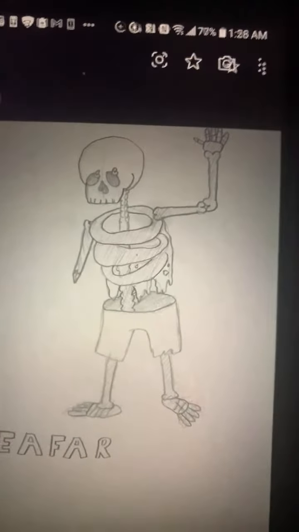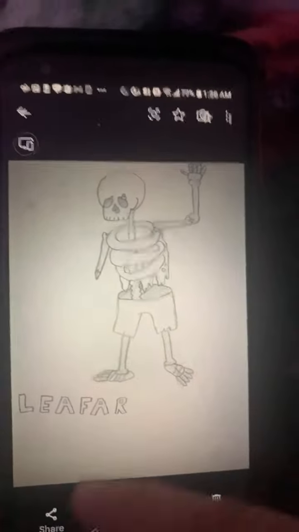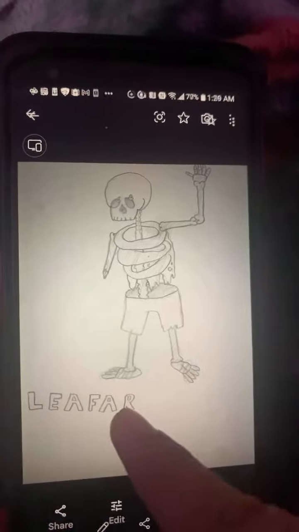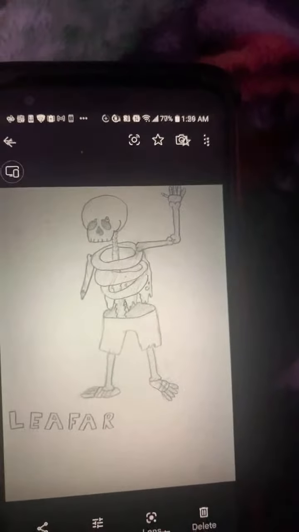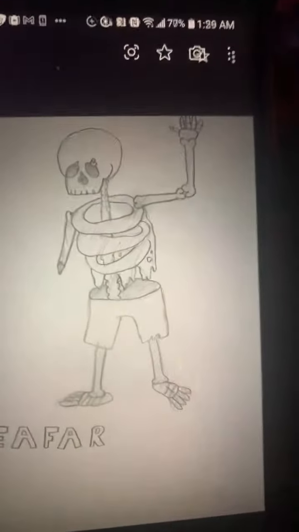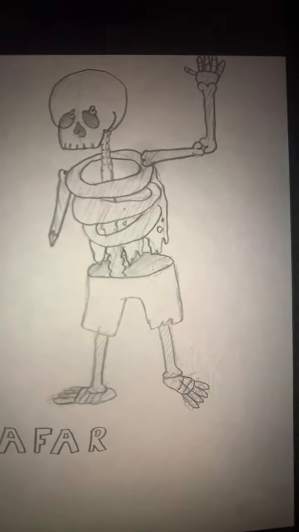Oh, here's my leaf art character I was talking about. Again, its name backwards is Raphael, which is my name. It's one of the earliest skeletons I drew. I don't even know why I did that. That's Easter eggs right there.